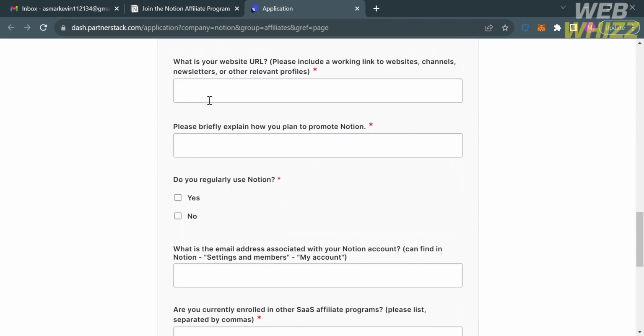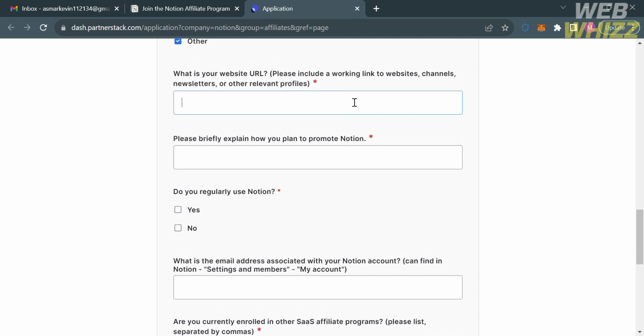And after that below, you could also enter your answer to the question, what is your website URL? So from here, you can just input or paste your URL or working link to your website, channels, newsletter, or relevant profiles. And after that below, you could also enter a description or explanation on how you plan to promote Notion. But from here, I'm just going to enter random letters, but you could also enter your brief explanation in here. And then select your answer to the question, do you regularly use Notion?